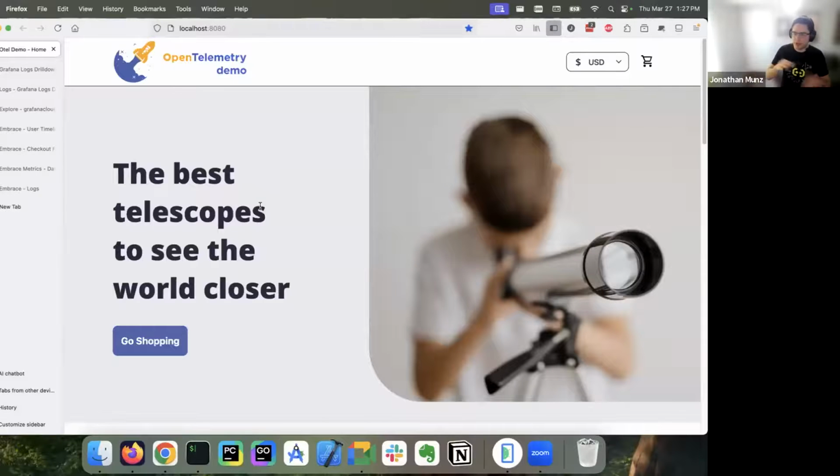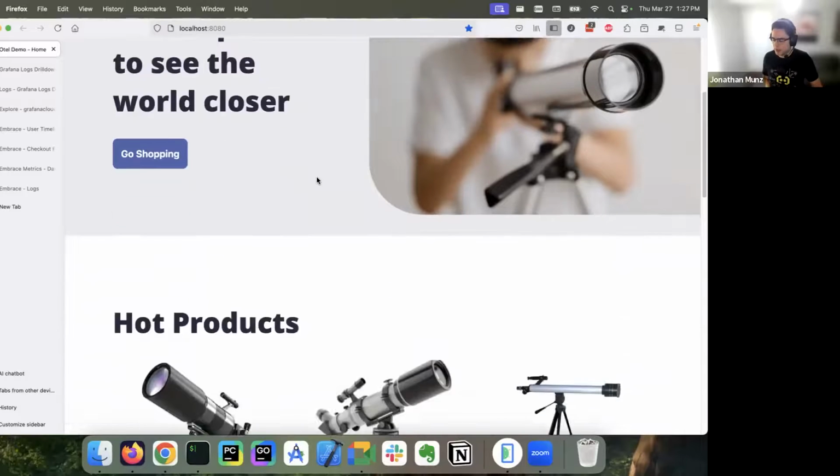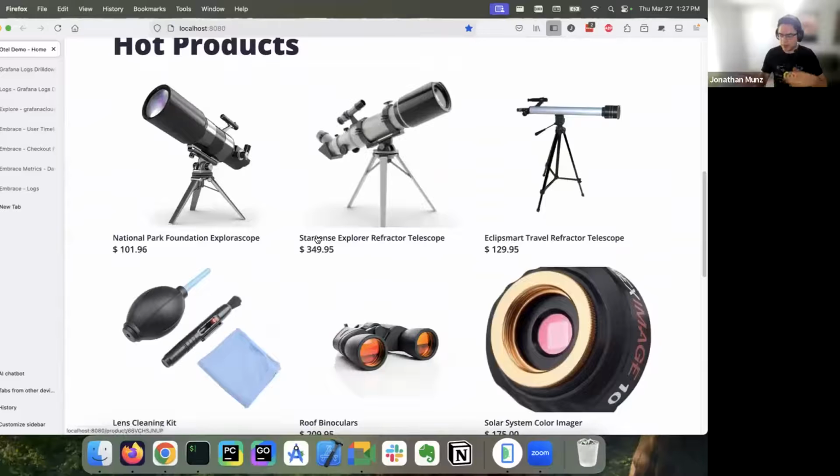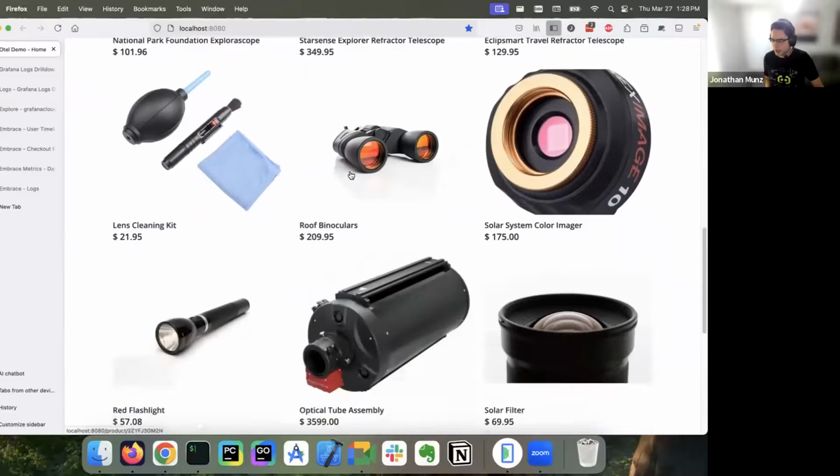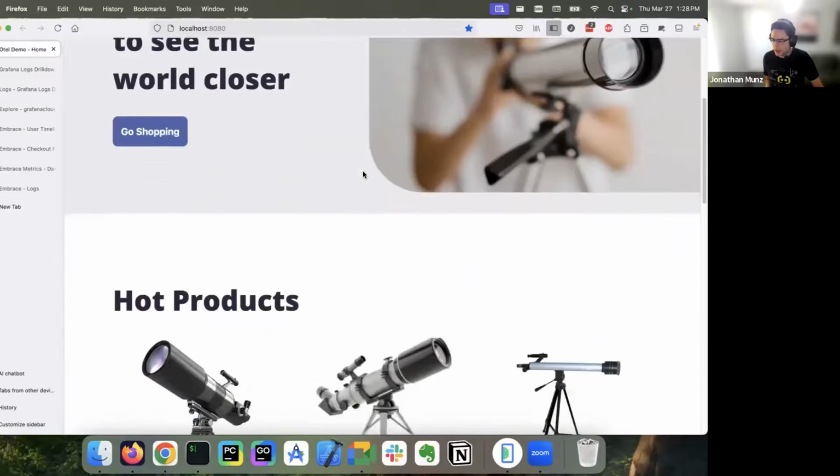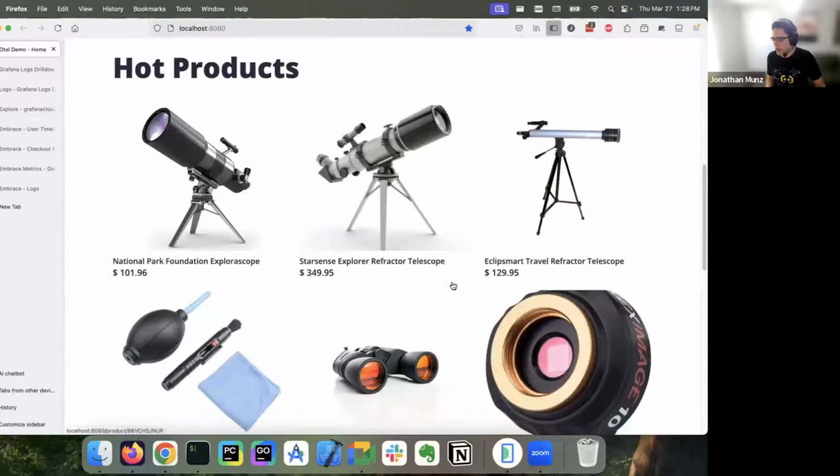Cool. So I mentioned a couple of times this OpenTelemetry demo. You can see here, this is the web app that was already a part of the demo. It just has a fake store selling telescopes, so you can click around, add to cart, and place an order.